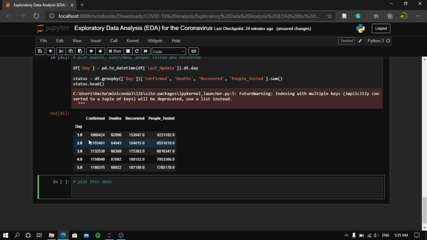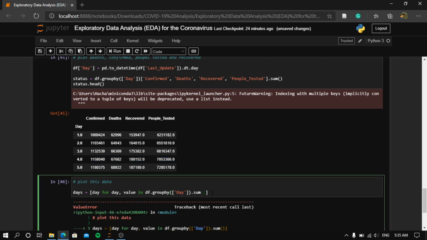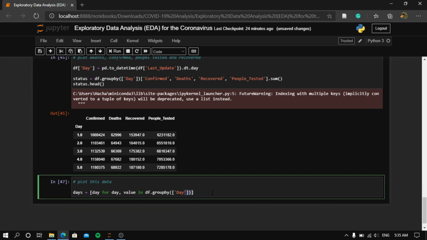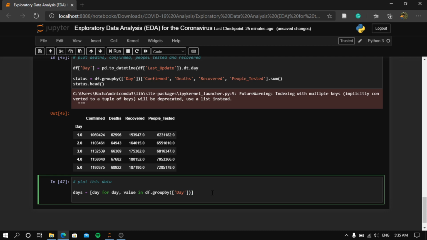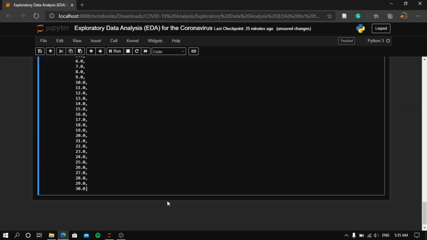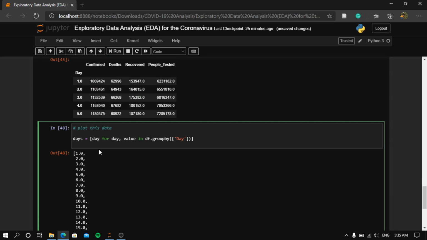So first of all, we want to access the days. We will do days is equal to day for day, value in df group by day. Then here we are doing sum. No, we are not doing the sum, we're just doing this code. Then we are printing the days. So here we have all the days, right? Great.